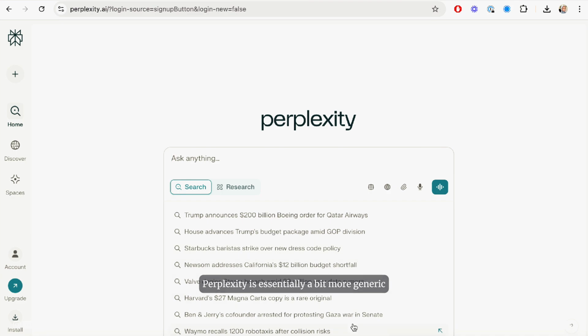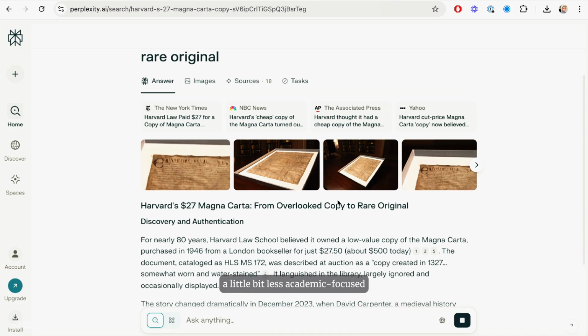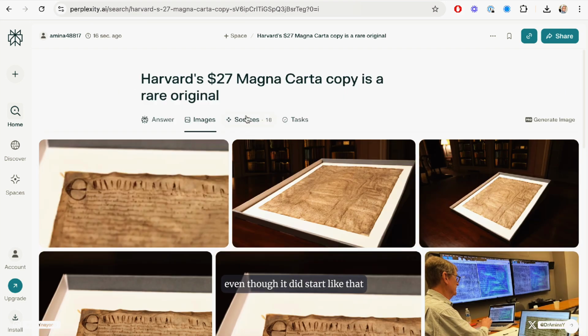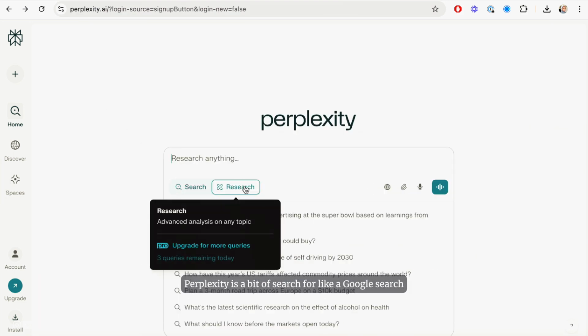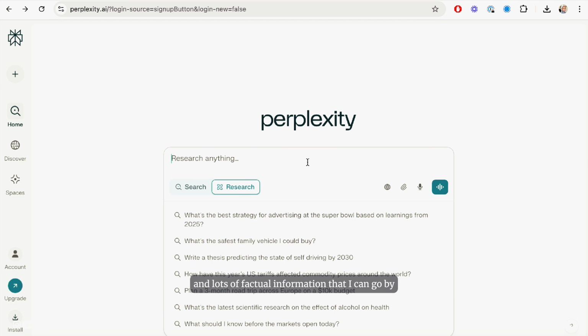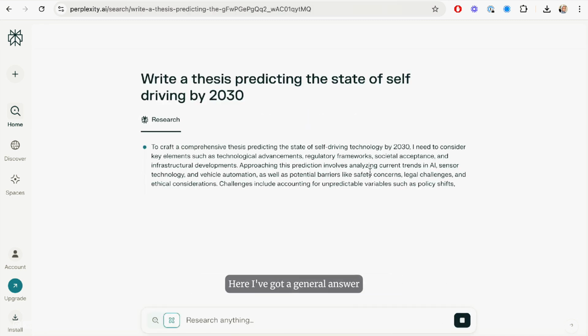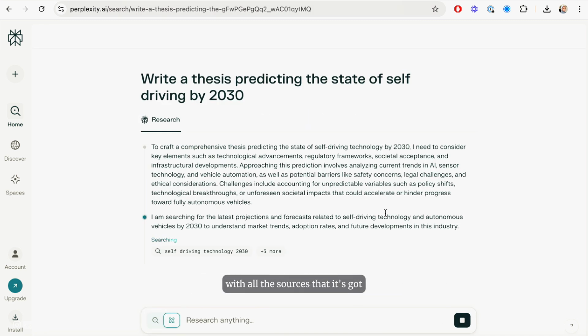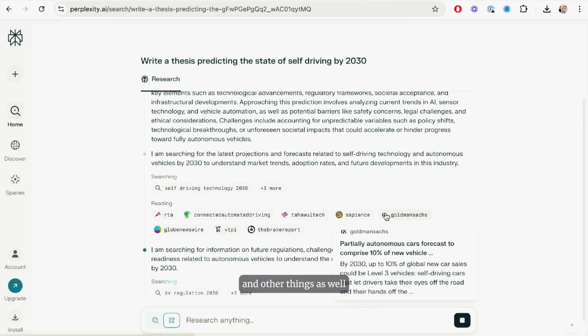Perplexity is essentially a bit more generic, a little bit less academic focused, even though it did start like that. So essentially Perplexity is a bit of search like a Google search, but an AI Google search. So here I've asked a general question about a Magna Carta copy, and it's given me an answer, it's given me images, it's given me sources and lots of factual information that I can go by. So rather than just going on Google and hitting on newspaper articles that might not be correct, here I've got a general answer with all the sources that it's got the information from, and other things as well.